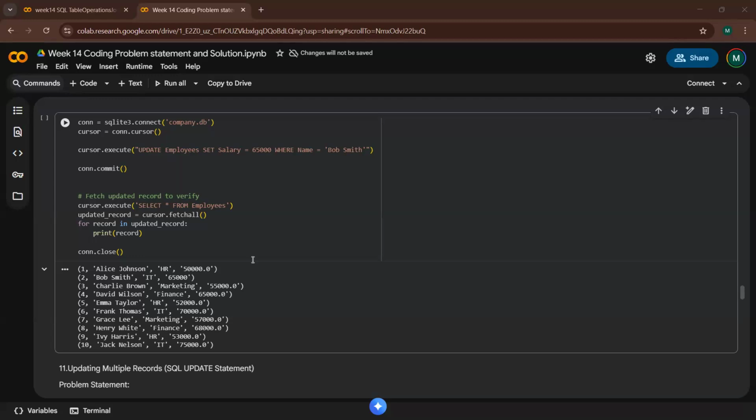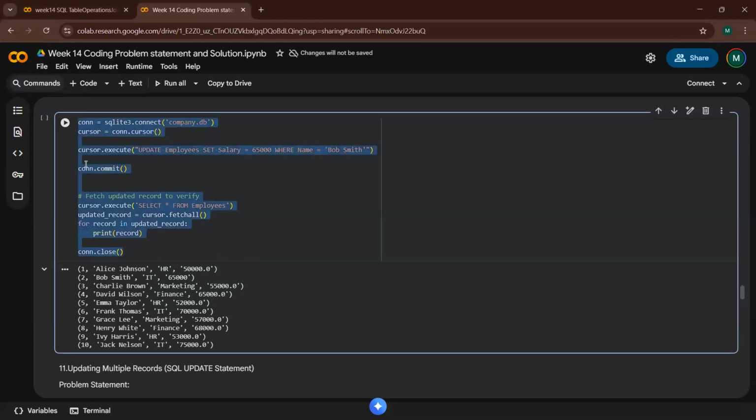Ma'am, why are we closing every time? Cursor dot close. Because every time we are using the database, right? Don't close it, if you get some kind of error.